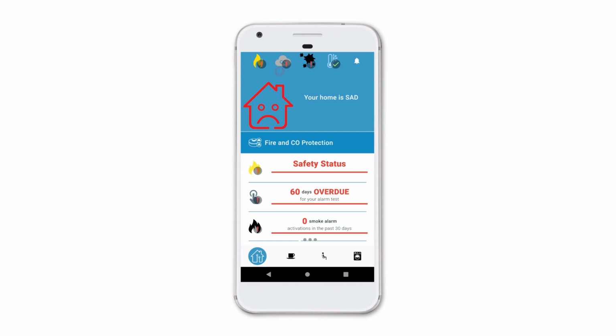In this video, I'm going to give you an overview of the Resident Application homepage. Once you've successfully logged into the app, you'll see a screen similar to this, although what you see on the screen will depend on the type of devices that you have in your home.